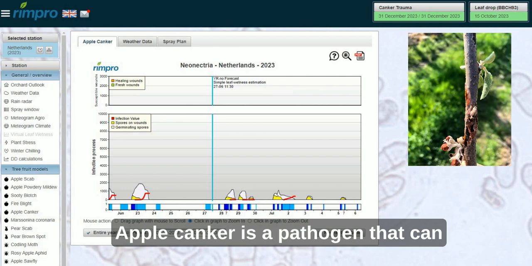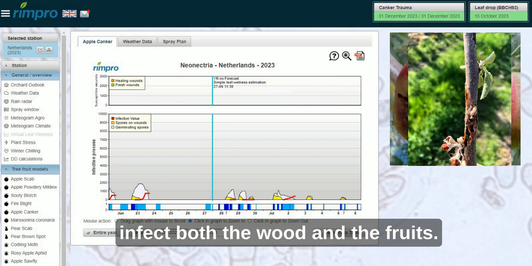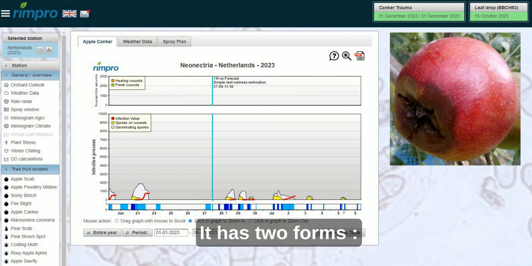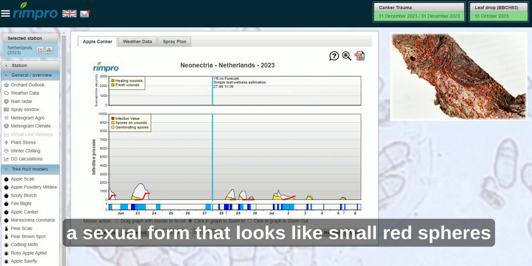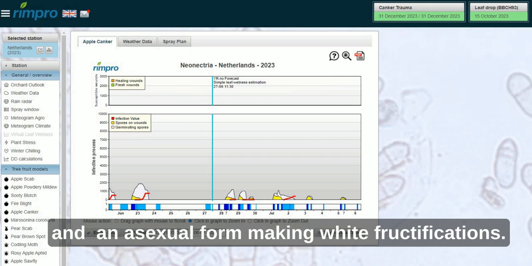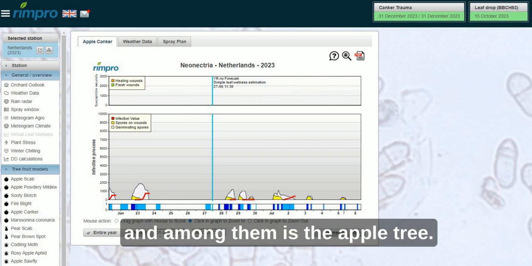Apple canker is a pathogen that can infect both the wood and the fruits. It has two forms: a sexual form that looks like small red spheres, and an asexual form making white fructifications. It has a wide range of hosts, and among them is the apple tree.